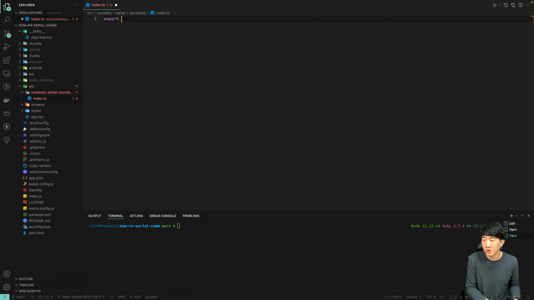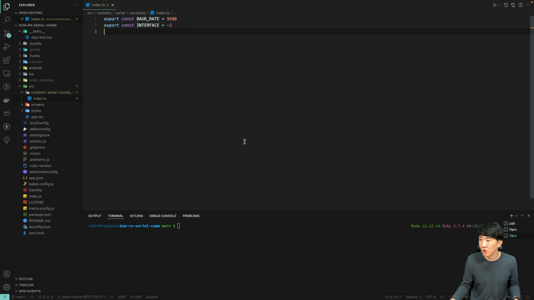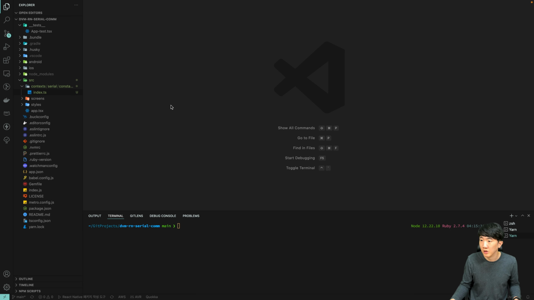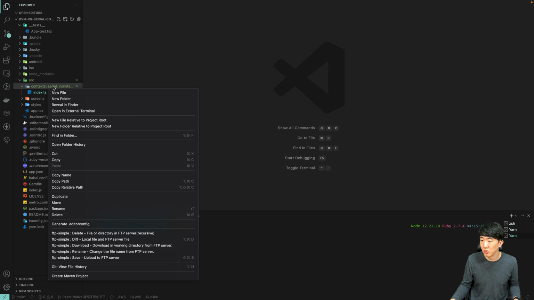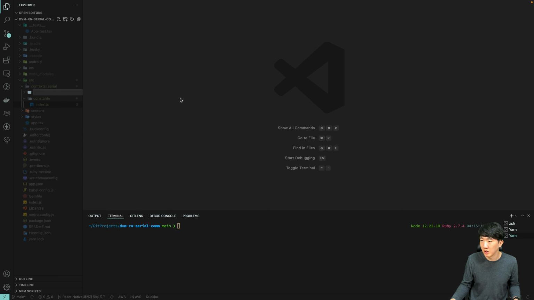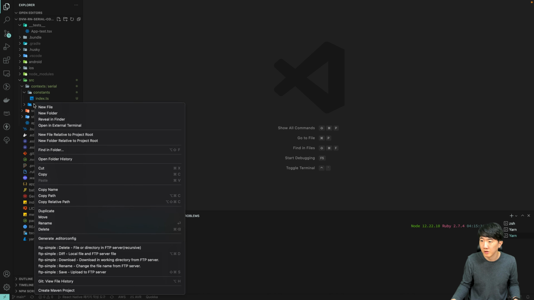Export const mode, 9600, export const interface 1. After setting this up, the first thing I usually do is organize the type-related settings. After that, I handle text, and then focus on React and React Node.